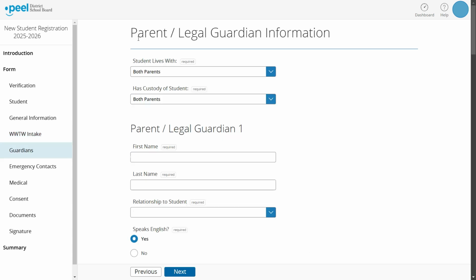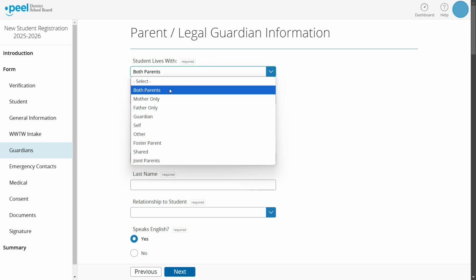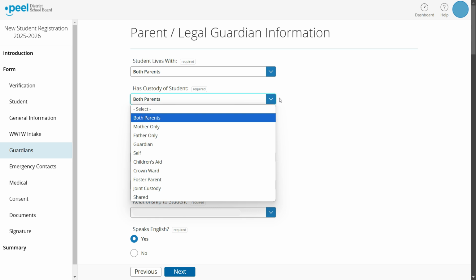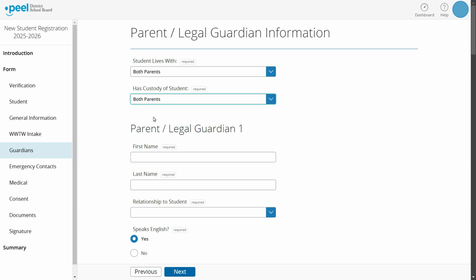Here on this section, parents legal guardian information. Now depending on what your situation is, you will have to fill this part. Student lives with. So from this drop down, you have both parents, mother only, father only, guardian, self, other, foster parent, shared, joint parent. So depending on what the option is, you will have to make the selection in your case. So I'm selecting both parents here, has custody of student. So again, from the drop down, all these options are shown. So here our selection is both parents, then parent, legal guardian, name, relationship, and speaks English, yes or no.